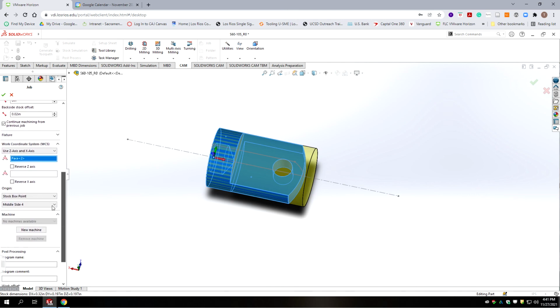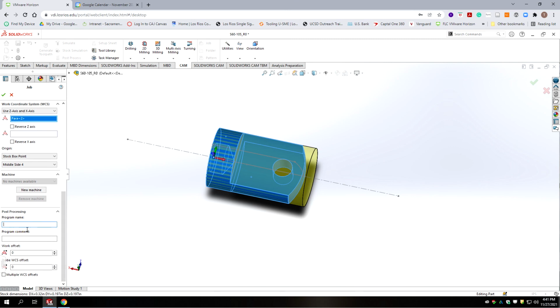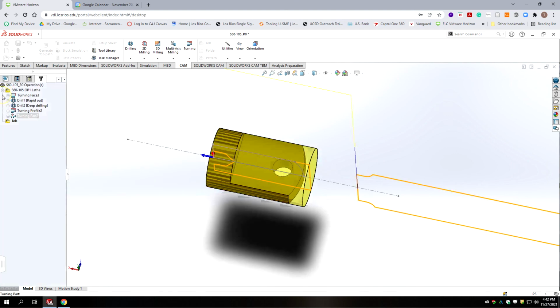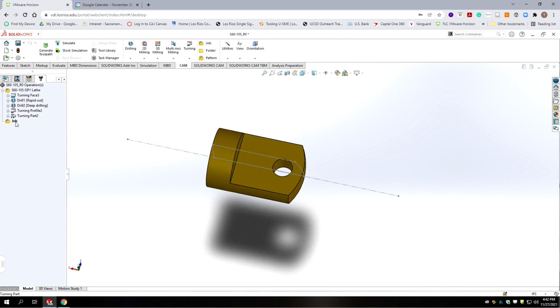Now we're going to scroll down to the program name, which is going to be 1052, second operation. And it's S60-105 Op2 for the mill. We're going to accept that job. And now let's change the job name. S60-105 Op2 for the mill.